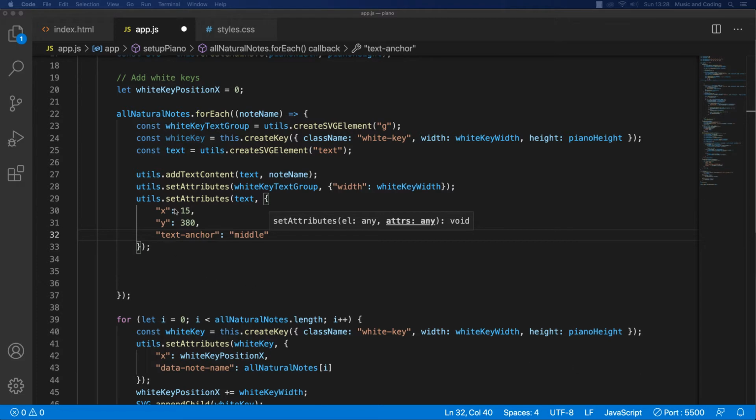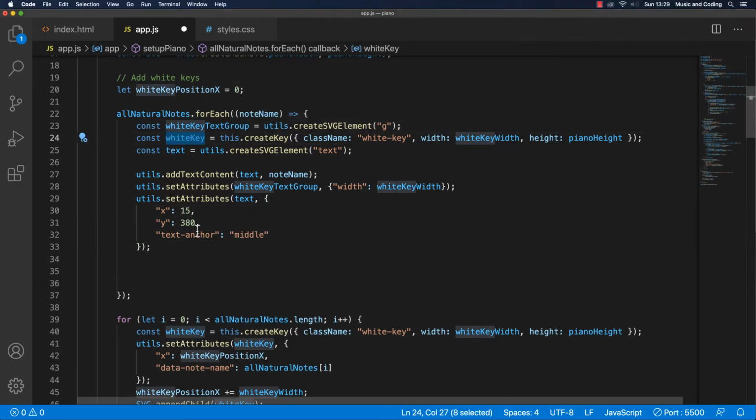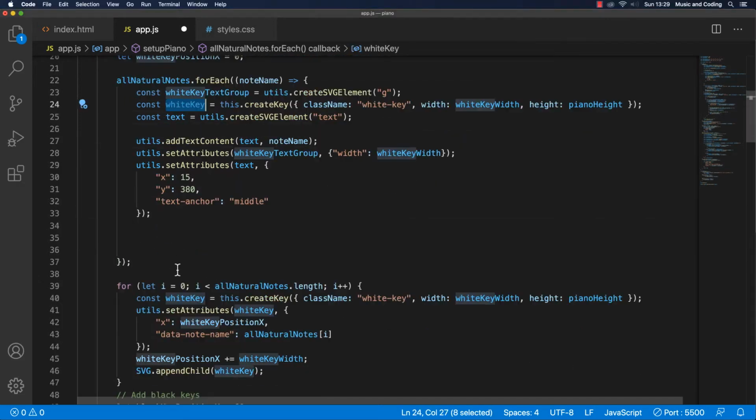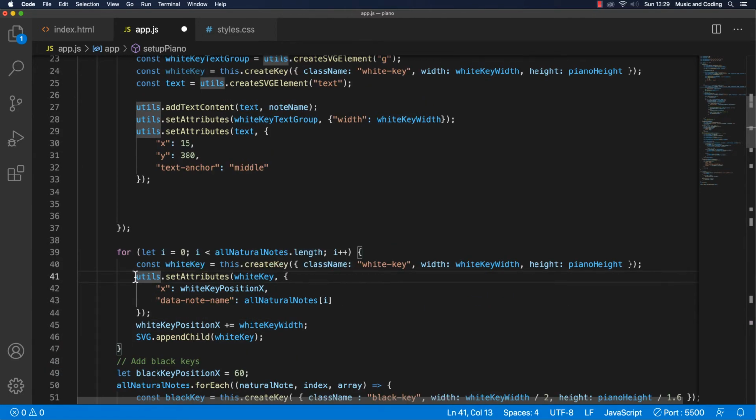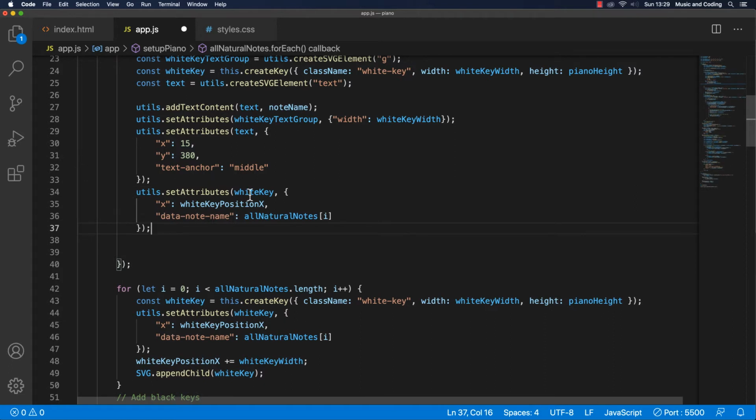So now we also have the white key. That's the one we need to set some attributes on. So we already have that down here. So I think that's exactly the same thing that we're doing. So I'm going to take this, copy this, and then after this, I'm going to utils set attributes on the white key. This should not be natural nodes I guess, because we are not inside. We don't have the I anymore.